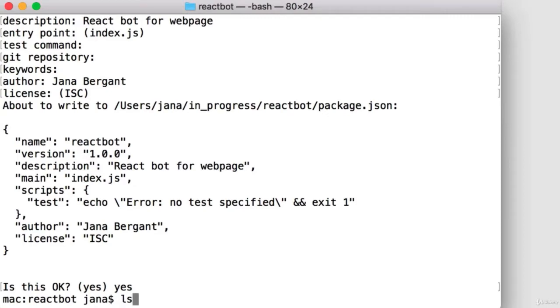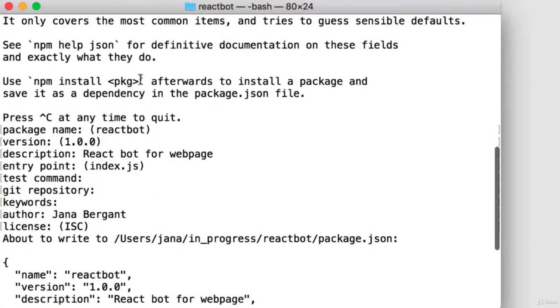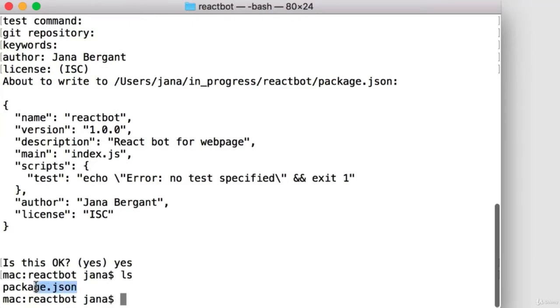Okay, now what happened? A file with JSON was created. This file is the metadata of the project. It's meant for npm. It will help npm with handling project dependencies.